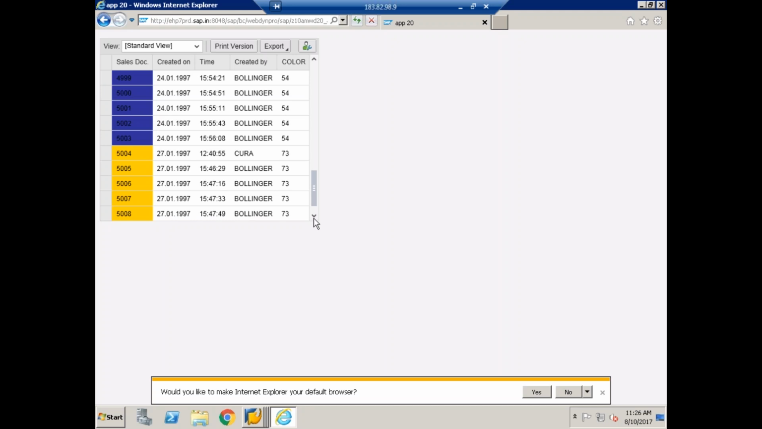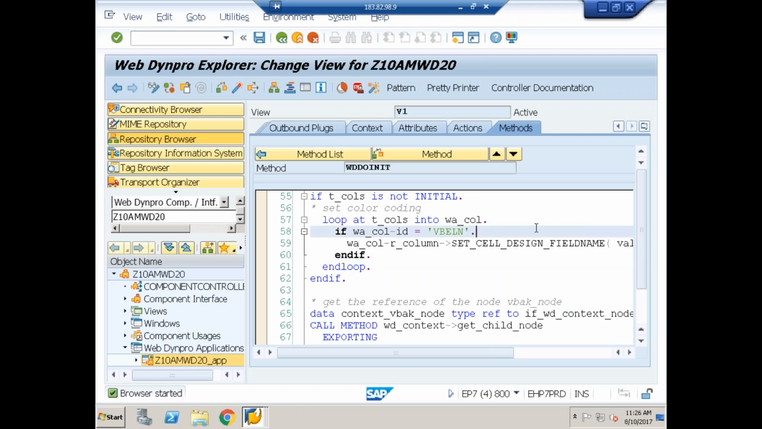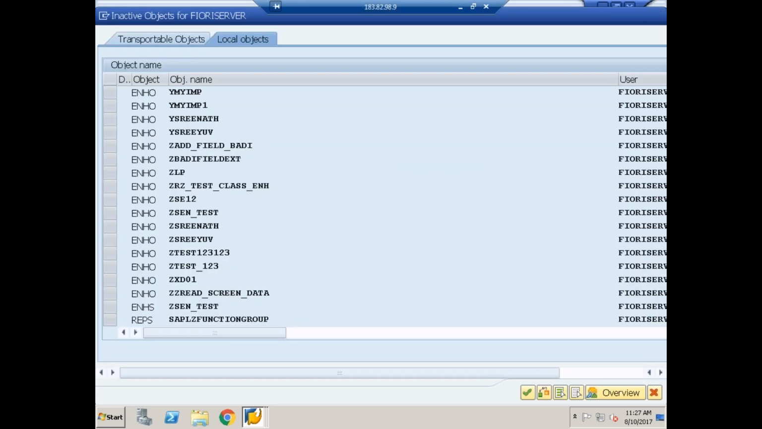In our ALV reporting, we do it at field catalog level. Emphasize. So if I don't give that if condition, it will reflect on all the columns. That is the only change. This one, ID equal to Veblen, is for column coloring. That's it. So this is the process for column coloring and row coloring.